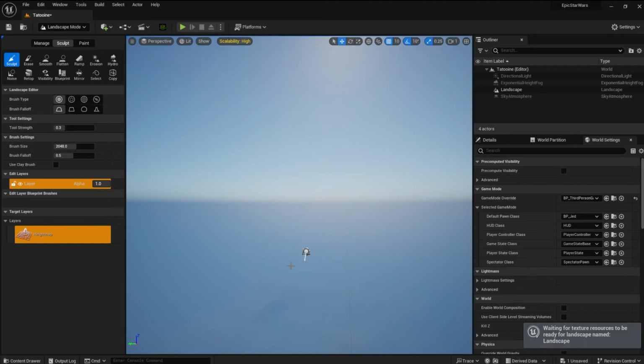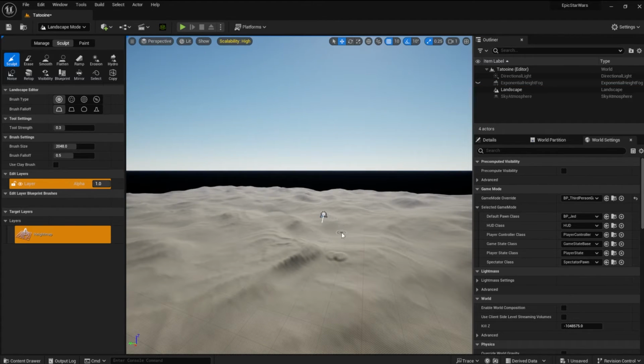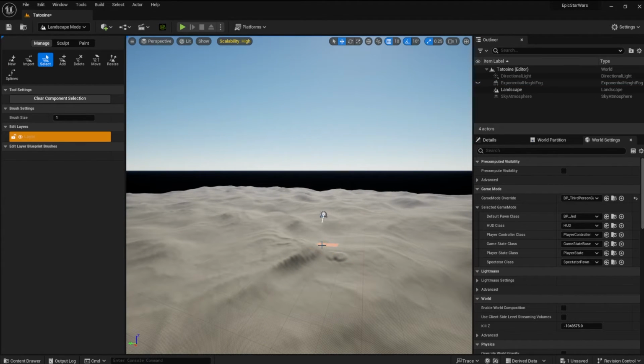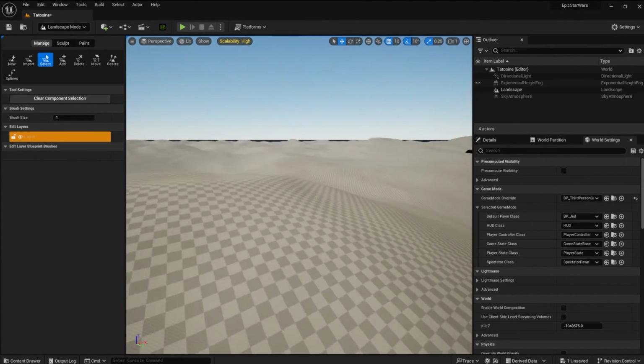You may not be able to see the rendered landscape because of the exponential height fog. Just hide it for the time being. Click on the landscape and press the F key to zoom in. We now have our basic Tatooine landscape.